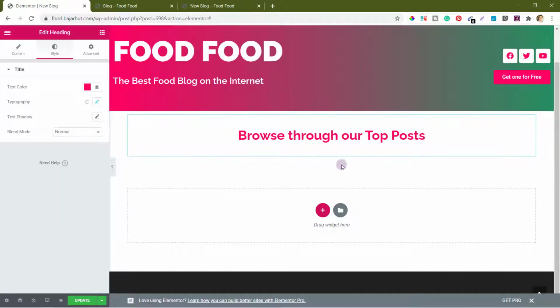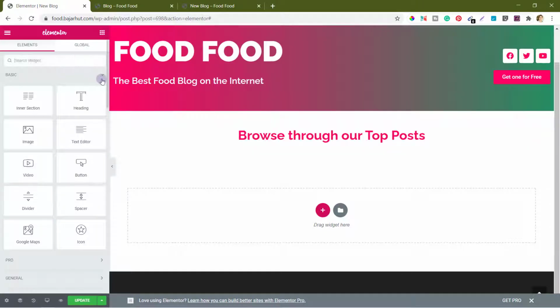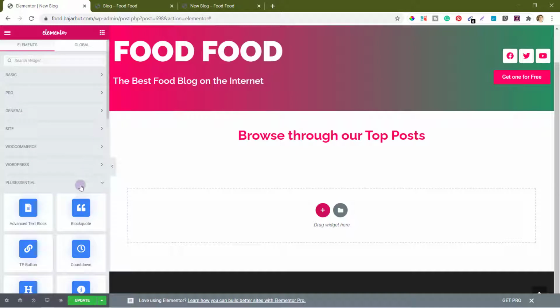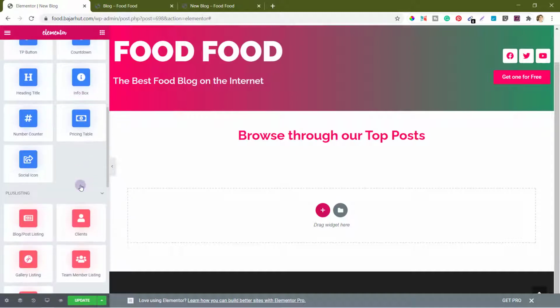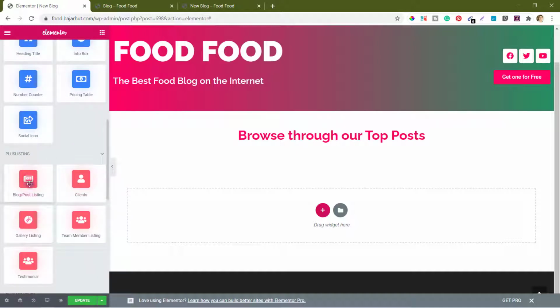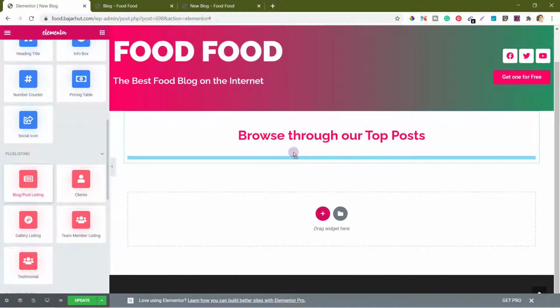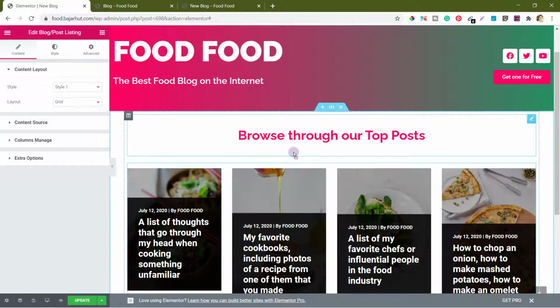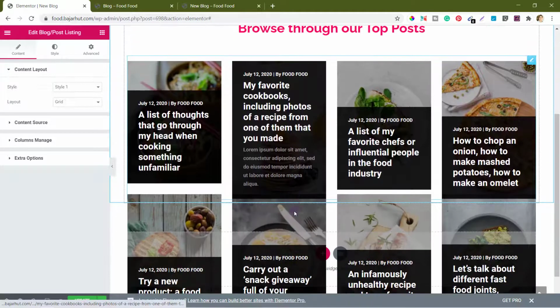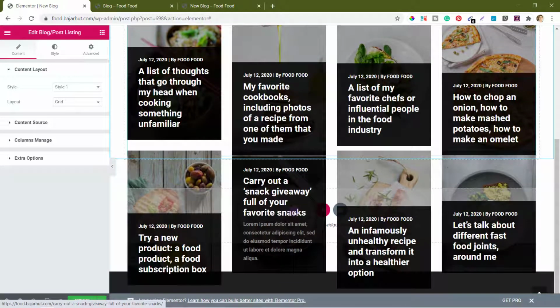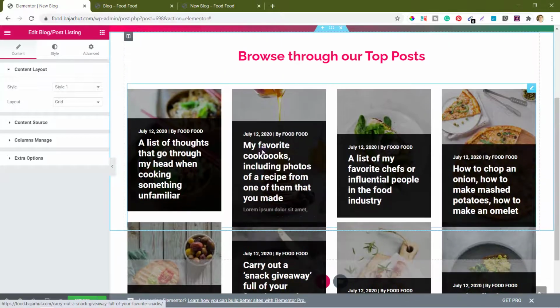Now I'm going to add the blog archive. So we'll go to the elements here, and from here we'll go down. Under Plus Listing, we'll have this blog post listing. I'm going to drag and drop it here. Okay, so by default it's looking like this. It has taken 8 posts.